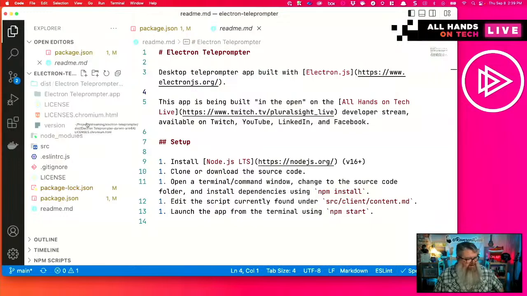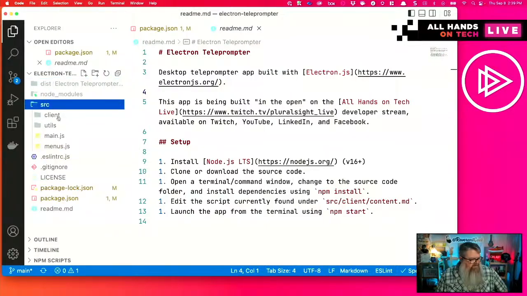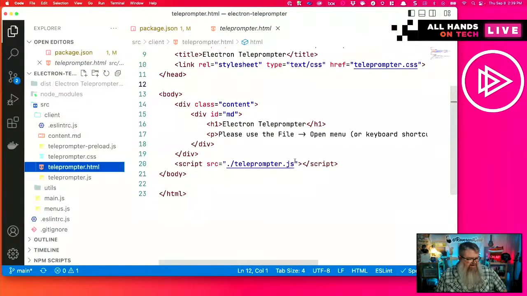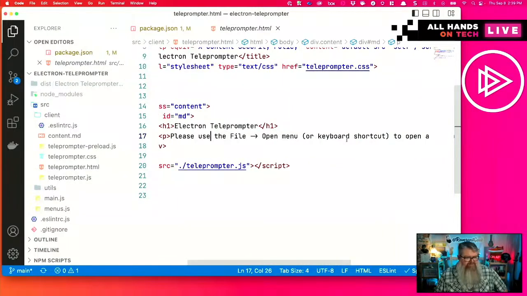So we could do that in a couple of different ways. We could create a Markdown file called help.markdown and load that up in the browser by default. But we also have built in already in the client this teleprompter.html file. And this is where that text lives today. You can see Electron teleprompter, please use the file open menu.